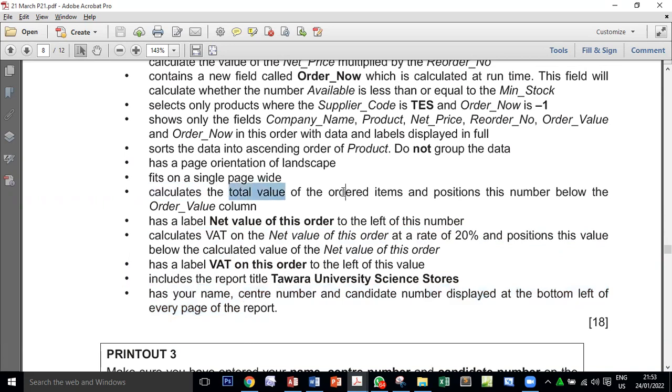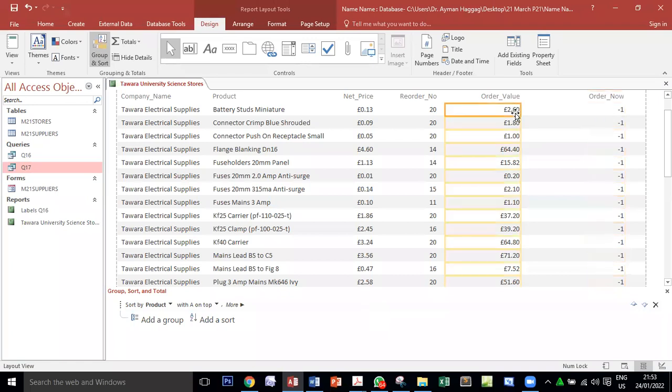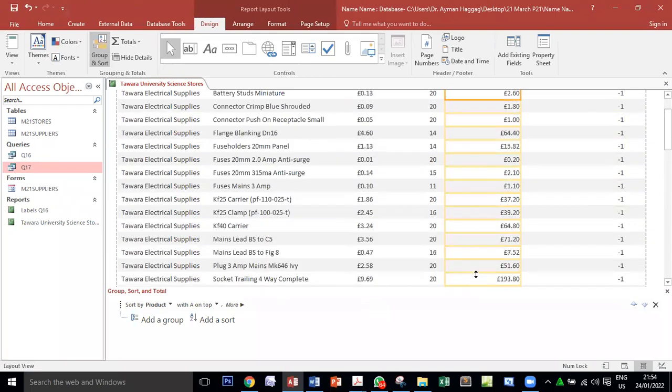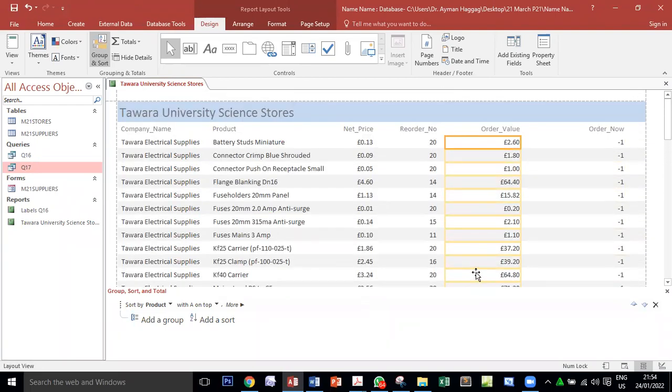Calculates the total value of the ordered items and positions this number below the order value column. This is the data for the order value. I would like to sum these values. Highlight the data for the order value. And go to design and totals and select sum.